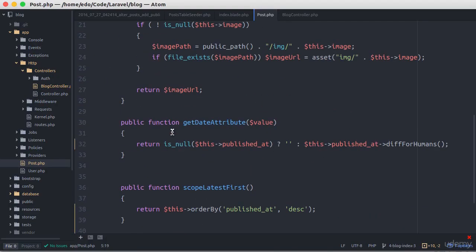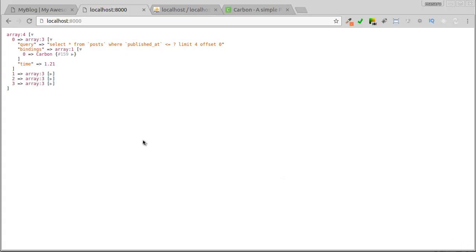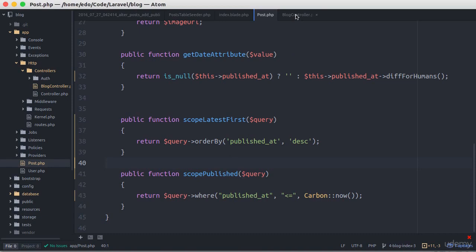I think the sorting problem happened because of this scope. We should define a parameter, for example query, and we replace this keyword with the query. Reload the page again. Okay, now the query ran as expected.